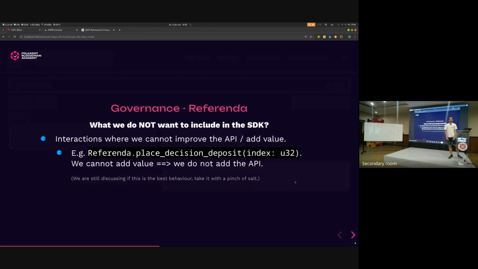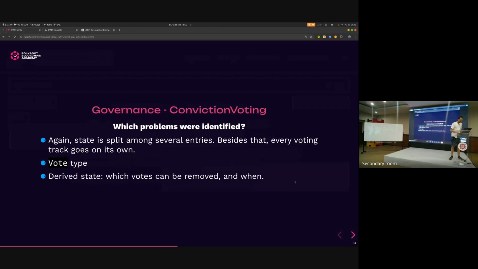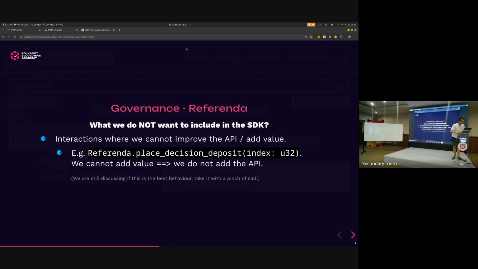Okay, so everything makes sense? Cool. Then, before this, let me change the sharing screen.